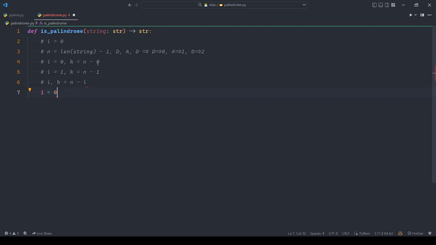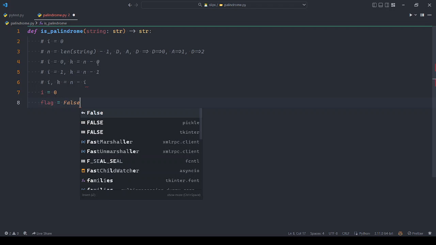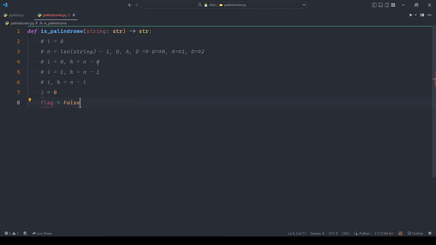So declare i as 0. Another variable called flag will be required here. By default, any variable should be declared as false if we are doing something. That is a basic construct. We can also declare the data type and so on, but it is not mandatory.